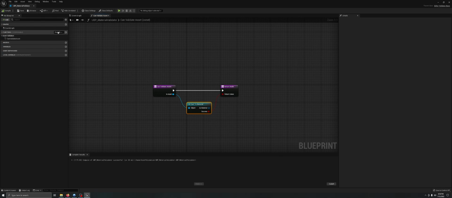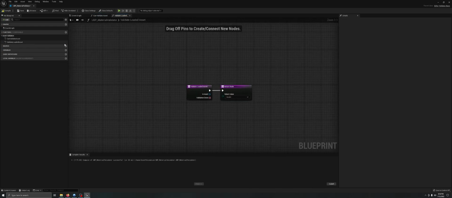And now we can move on to our second function, which is where this return leads. And that's validate loaded assets. So after it loads it, let's validate it. So in this function is where we're going to build in the checks to see if it passes or if it fails. So we're going to drag this over.